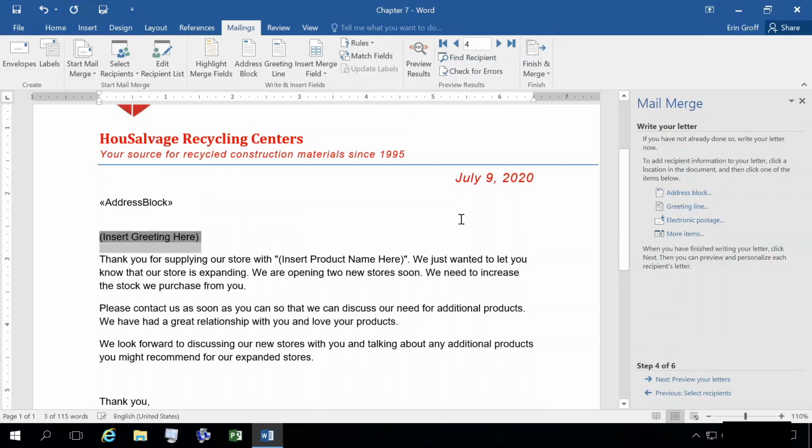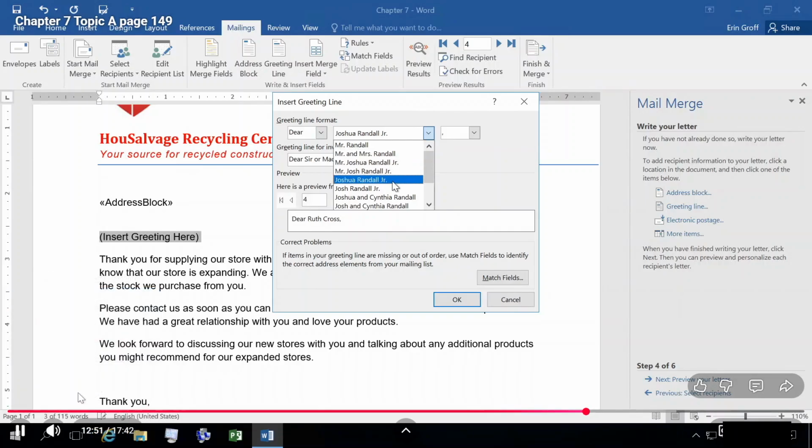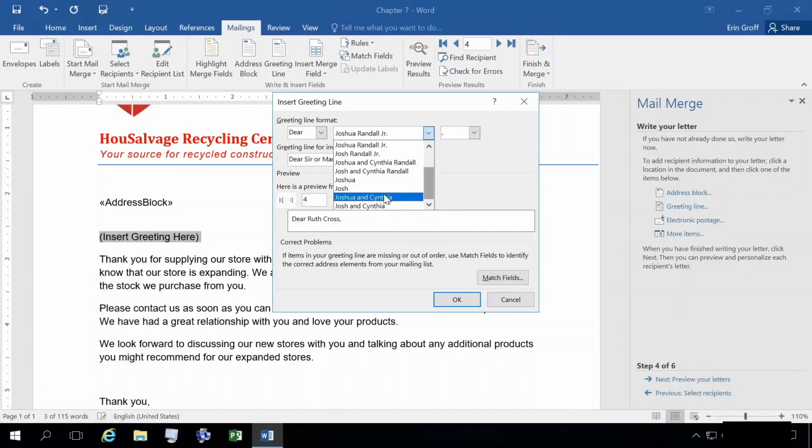We're going to select the text, insert greeting line, and here you can choose how you want the greeting line to be formatted. You have the option of dear or to, and then how you want their name to be shown. Mr. and then last name, Mr. and Mrs. last name. You can do just the first name. So we'll do dear, and we'll have the first name. Joshua is just an example. That's nobody in my actual recipient list.